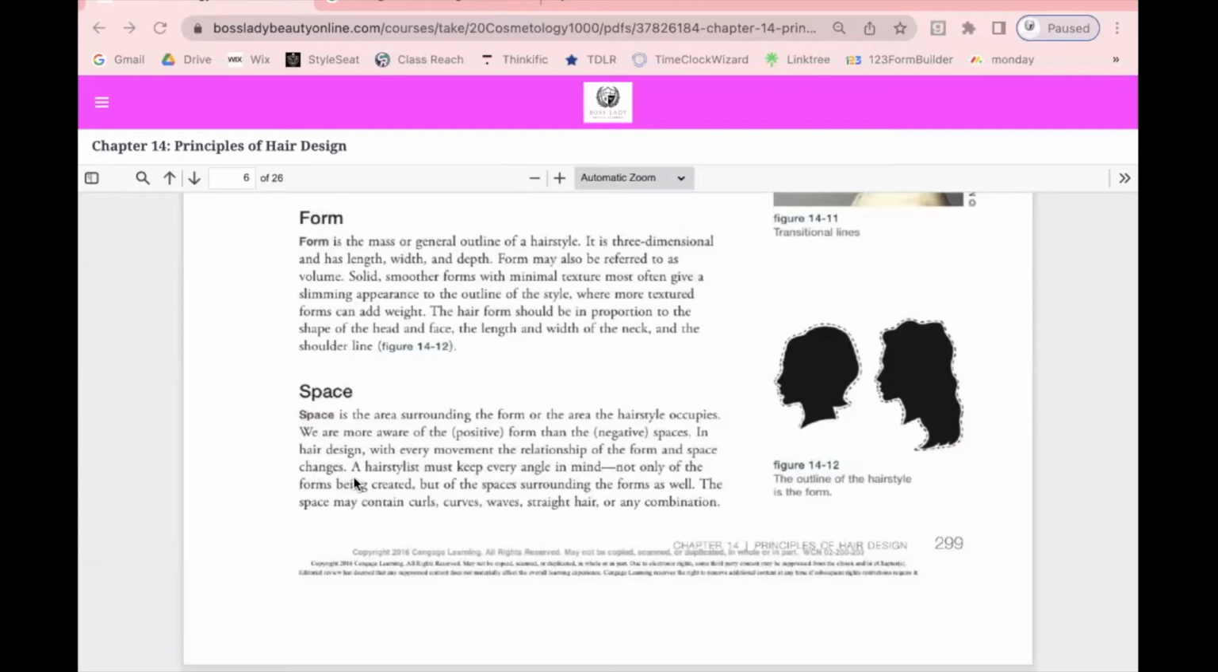I'm gonna read that again. A hairstylist must keep every angle in mind. Let's do this one more time. A hairstylist must keep every angle in mind.